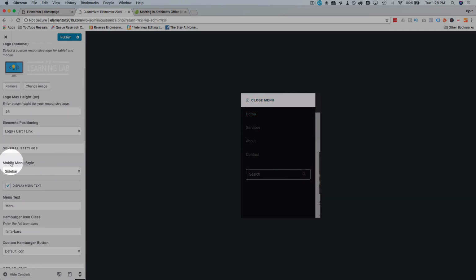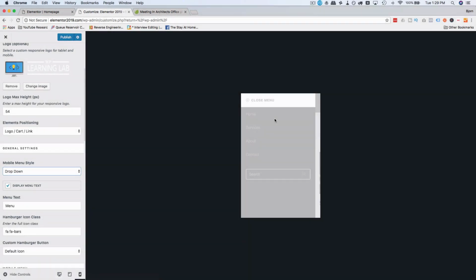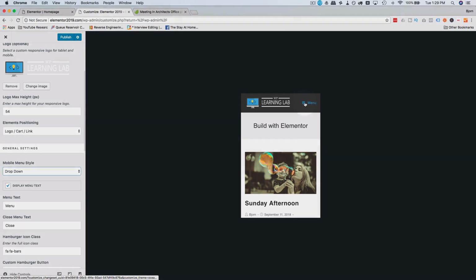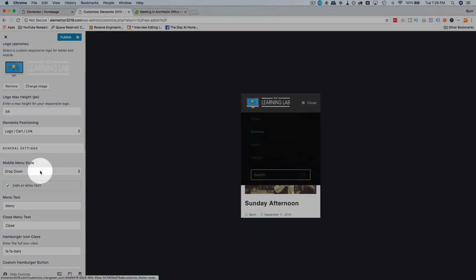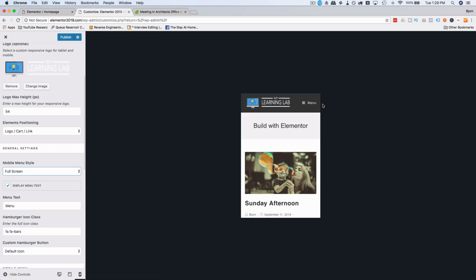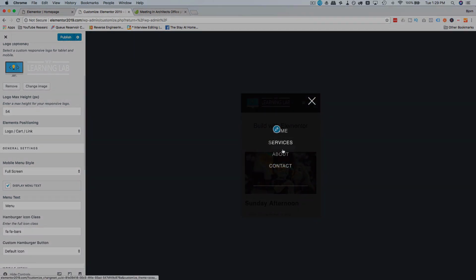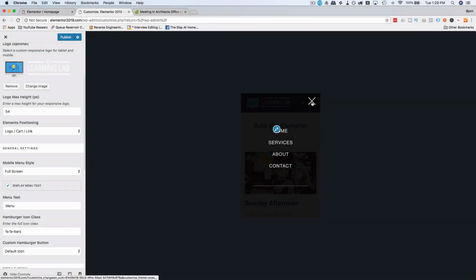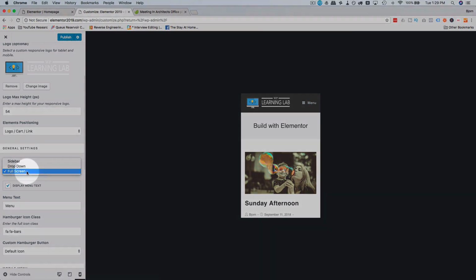We can change that here with mobile menu style. If we choose drop down, that will now create a drop down when you click on the menu, right down below. And if you choose full screen, then it will go full screen when you click menu. Like so. That little blue pencil won't be there. That's just part of the customizer, so that won't be there. And this line is for the search bar. I prefer the drop down.